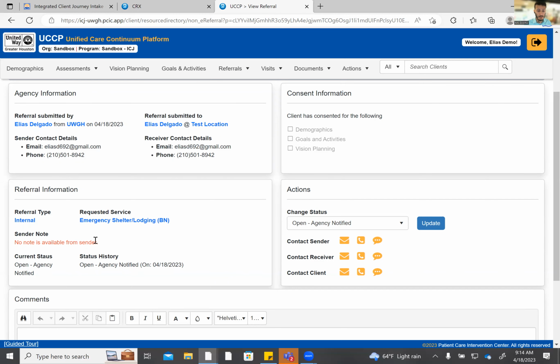And if we had any notes attached to that referral, the referral receiver would be able to see that information here. Here, the current status of the referral is open agency notified, which is the default status of a referral when it is sent out. And here you can see that the referral was sent on 4/18/2023, and it is currently at open agency notified.